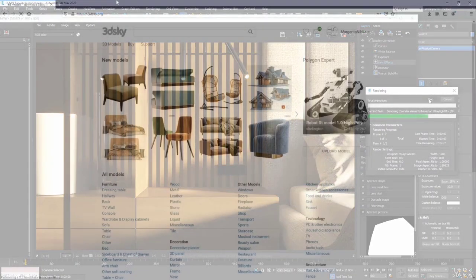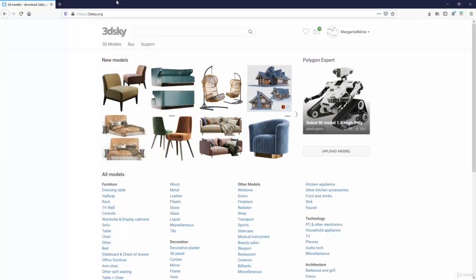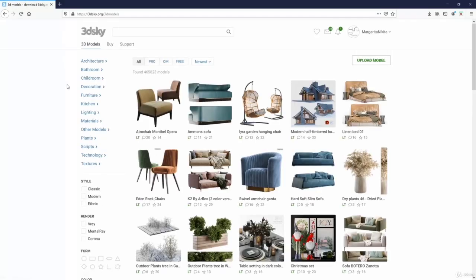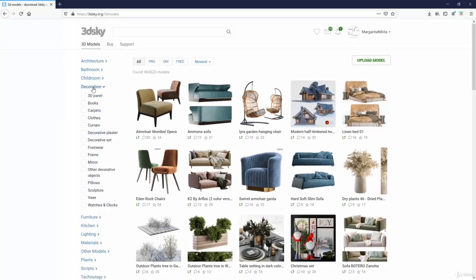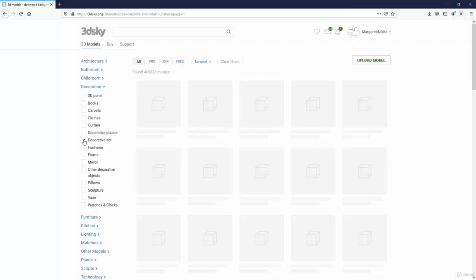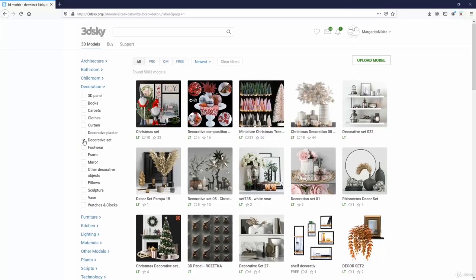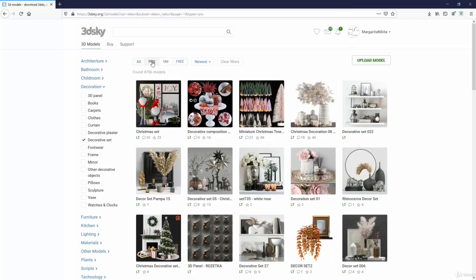Let's now go to the 3D Sky website, click on 3D models, choose decoration, and I will click on the decorative set. Personally, I always use the Pro category because I have told you I want my models to look perfect. But if you're a beginner, there is no point in spending money if you are not being paid from a project. So in this case, you use the free category.